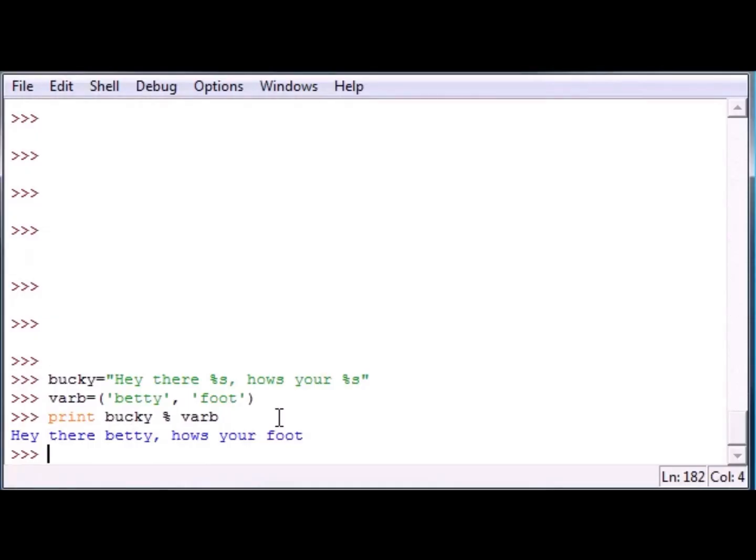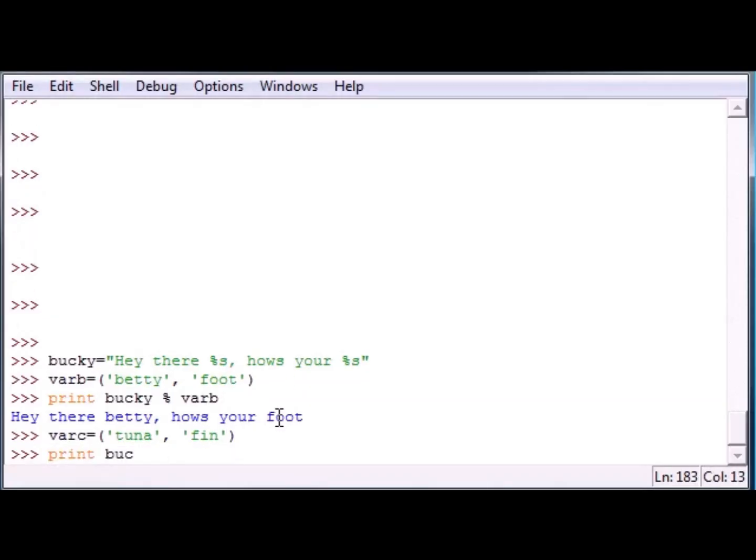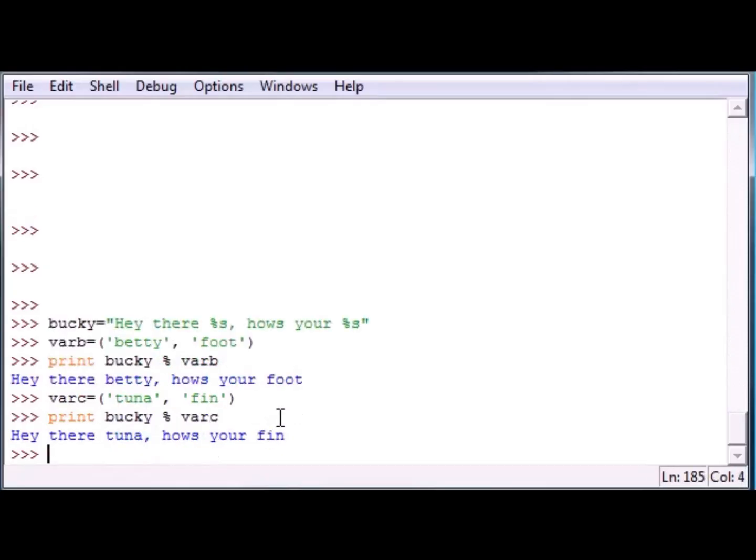You can also write something different like var c and change it up a little bit, like hey there tuna, how's your fin? Wow, I'm clever. And now you can print Bucky %var c, hey there tuna, how's your fin? So again, this is a way you can write a program to customly greet different people using the values they inputted or something, which I might just show you later if I get ambitious.